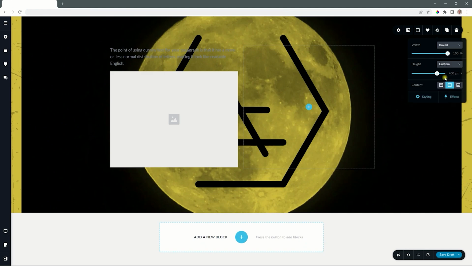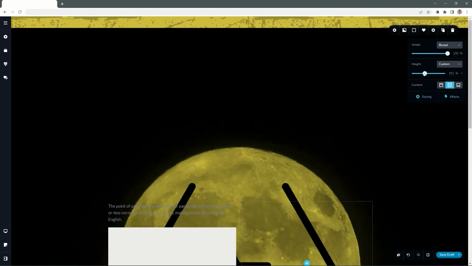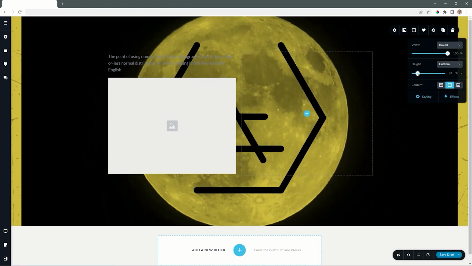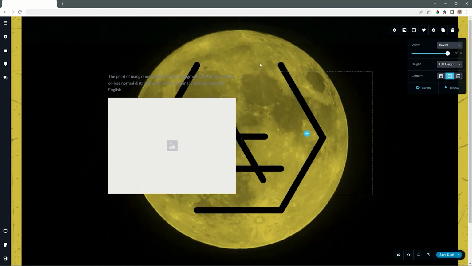If you want to have custom control over that, you put it to custom and then control it in pixels, or you can put it in percentage. And percentage is calculated on the viewport height. If I put it here on 80%, it takes up 80% of my screen. Then you also have full height, which will always stretch from the top to the bottom of the viewport.